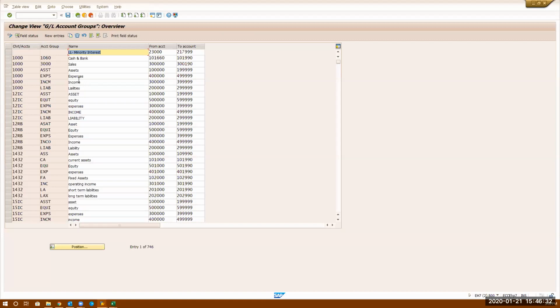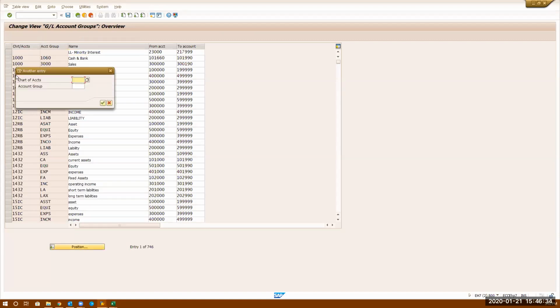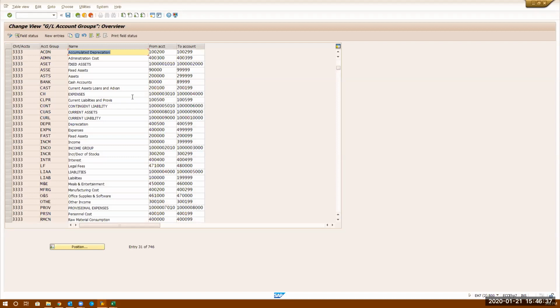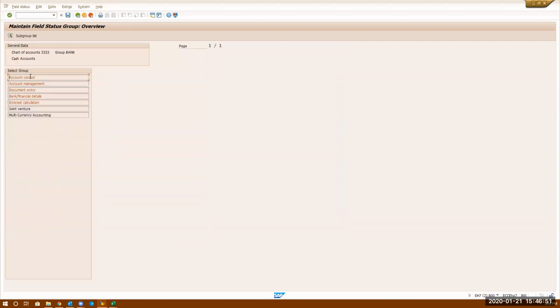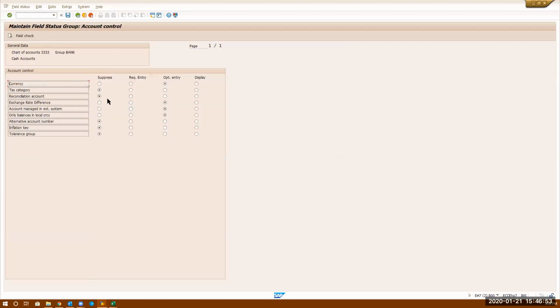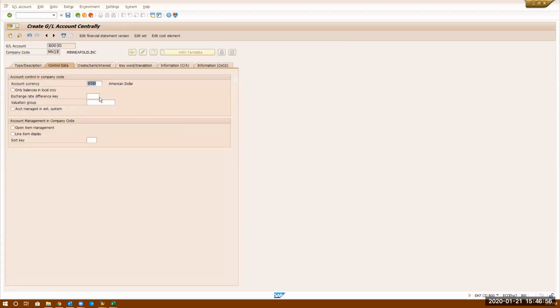My cash account, where's my cash account? 333. So why is it showing 31 here? Right now it's showing the 31st entry on the top. Yeah, 31st row. Okay, so on cash accounts, this is the one. If you go to account control, I suppress tax category and reconciliation account. That is why it's not showing here, right? So what does it tell you now? How does it help?